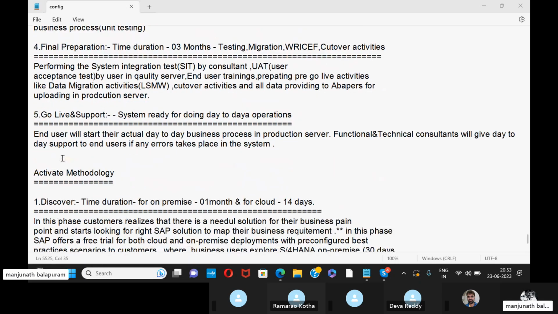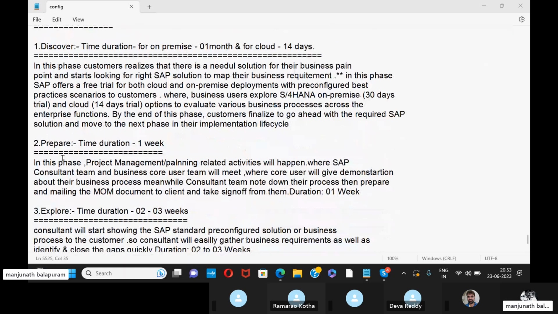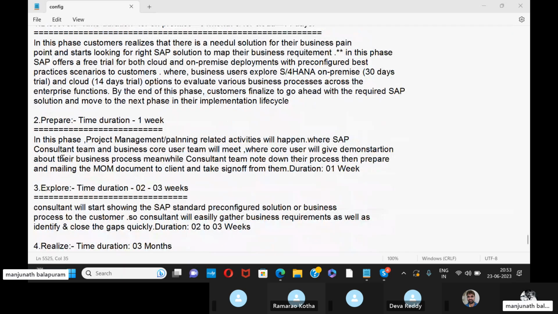And coming to the Activate methodology, the second phase is prepare. The time duration will be 1 week. In this phase, project management and project related activities will happen, and what the objectives and goals are. The SAP consultant team and the business core team will meet together, similar to what I discussed in the ASAP methodology.